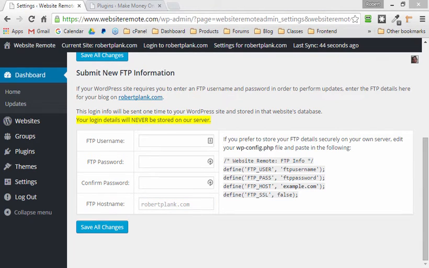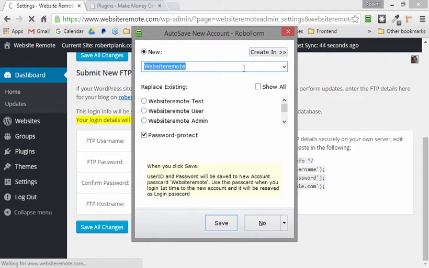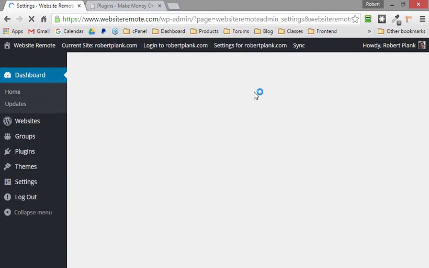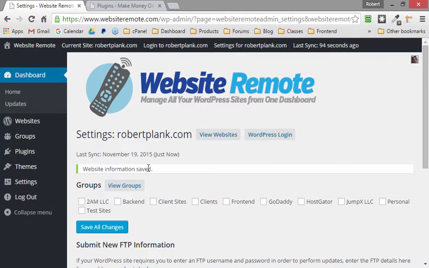So I'm going to go and just type that in for the very last time. So we'll go FTP username is that one. The password, I'm going to paste that in. And then the host name is robertplank.com. Save those changes there. And then it will go and verify. And then, cool, website information saved.